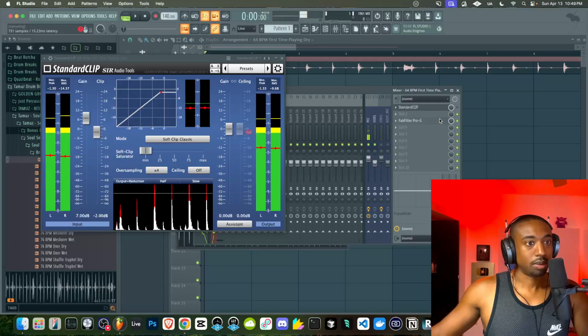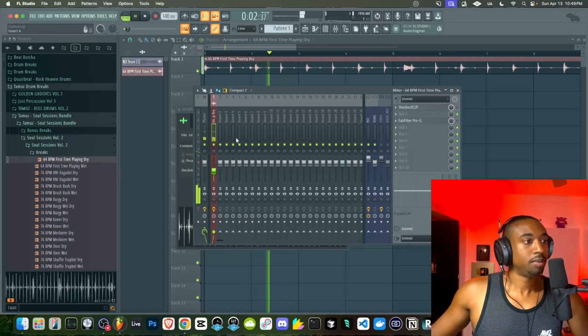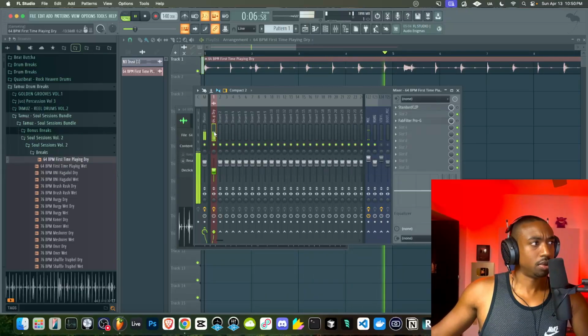Let's do a before and after. So here's a before. And we're hitting at what? Negative 13 dB, negative 14 dB. Now let's turn the clipper on. I'm hitting at the same negative 14 or negative 13, but it sounds way louder. Okay, so here's before.